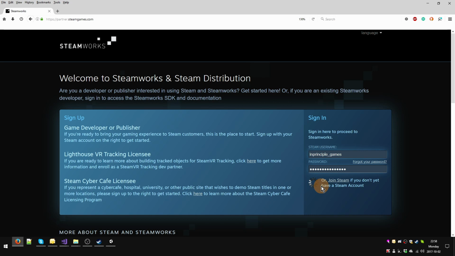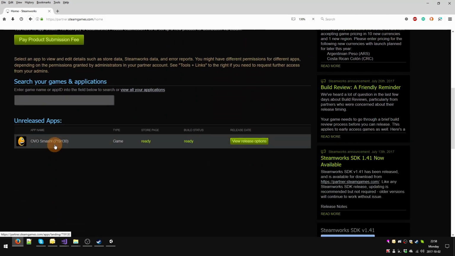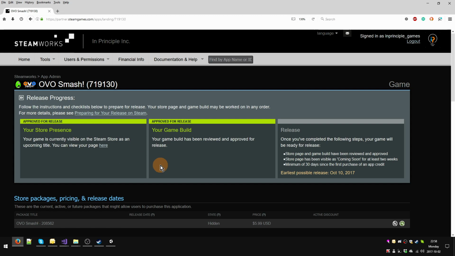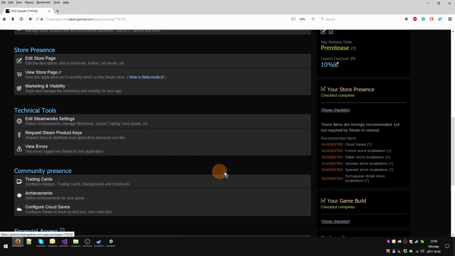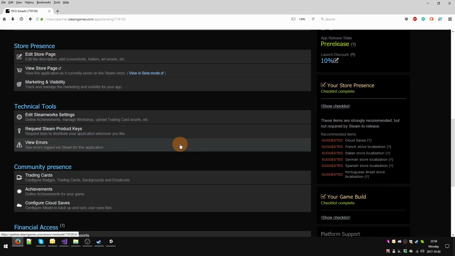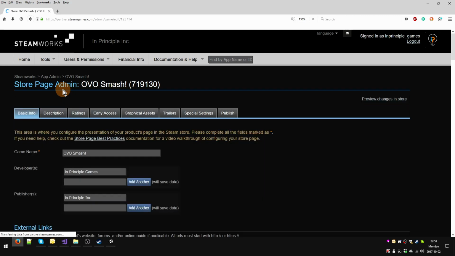Gonna log in again. It's loading. Okay, now let's open OVO Smash, and what we need to take a look at is where the languages exist, and that's a bit complicated. So the first place we're going to go is the store. I'm going to take a look at the store page. Now this is more important than you think. Even though it doesn't have much to do with your build, it does in a roundabout way.